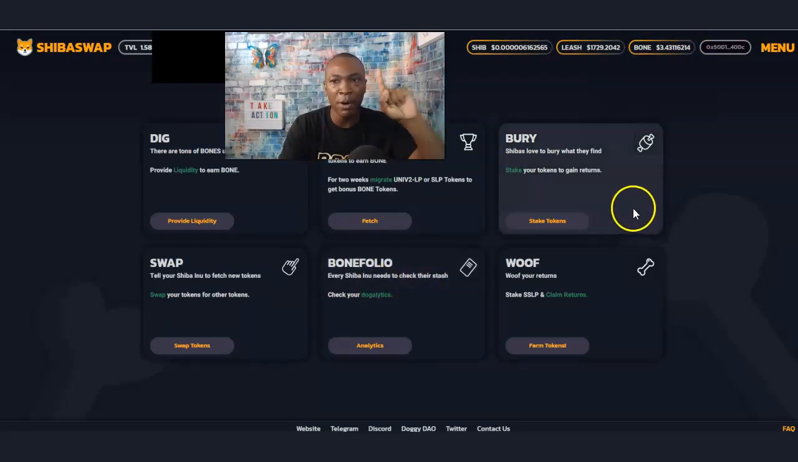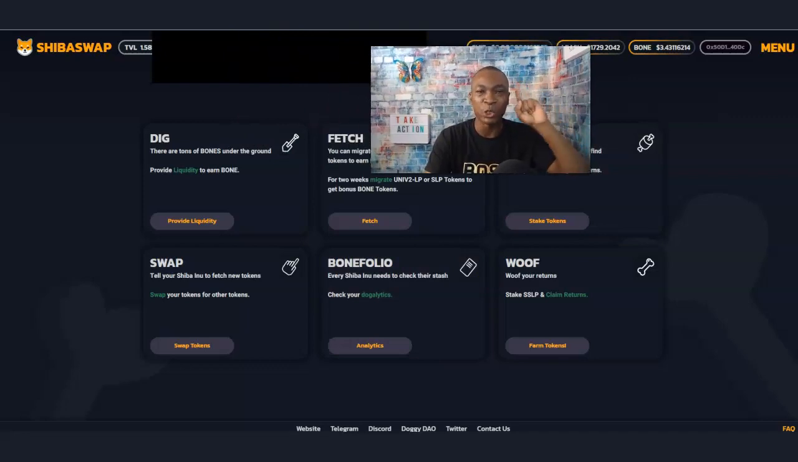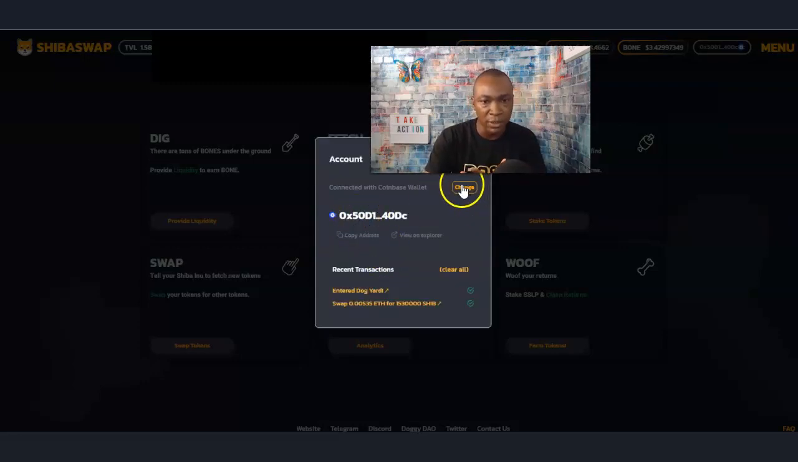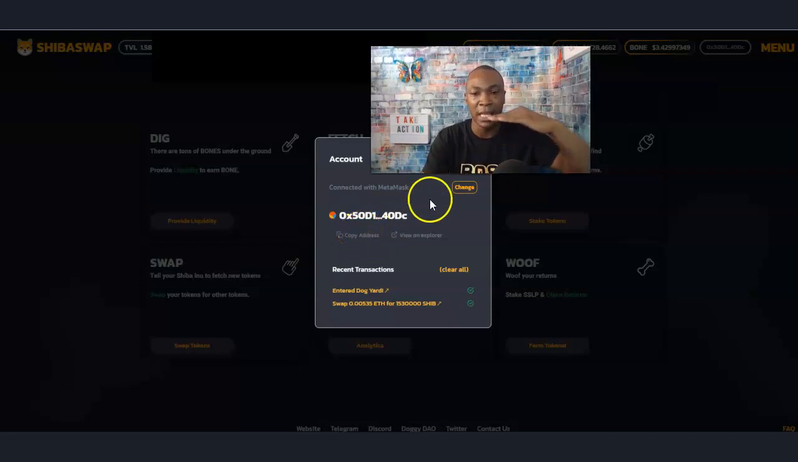But before I go to Bonefolio, I'm going to need my address. I'll get this right here at the top right corner, where it says connect to wallet. I want to copy this address here. Either it's MetaMask, Coinbase wallet, or any of those. If I go to Coinbase wallet, it's the same number. See the 0x50D1. If I go to MetaMask, it's the same exact number. Let me go back and look at it again. Same exact number. So what I'll do is copy address.